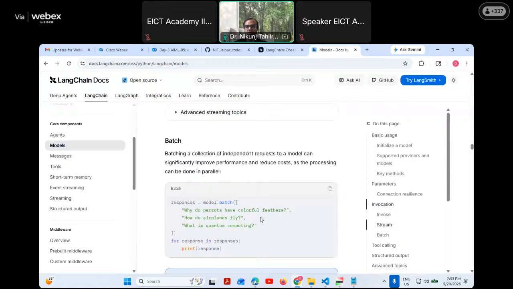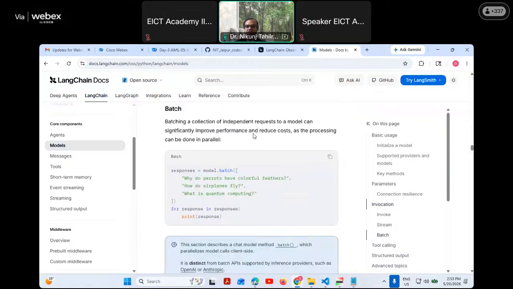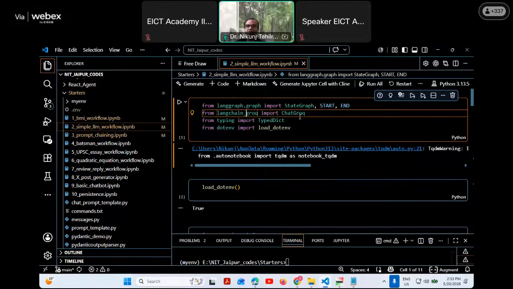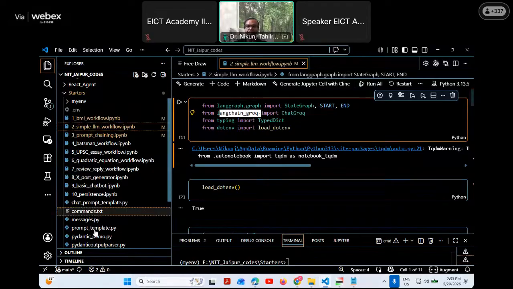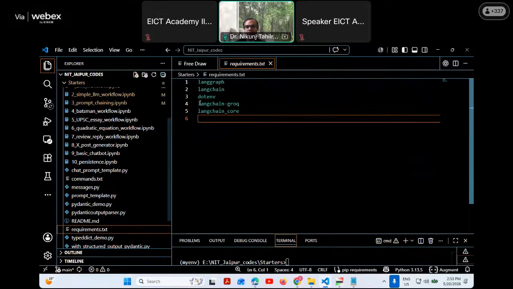So this is Groq. I am going to use Groq. It is from langchain-groq, and I have already defined it in requirements.txt. You can see this.